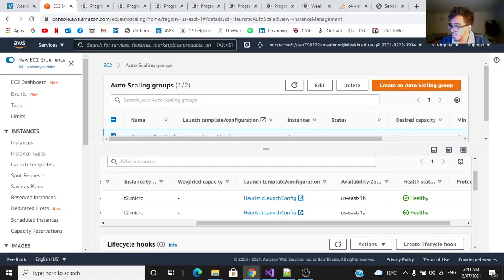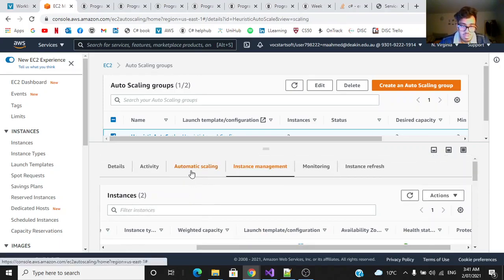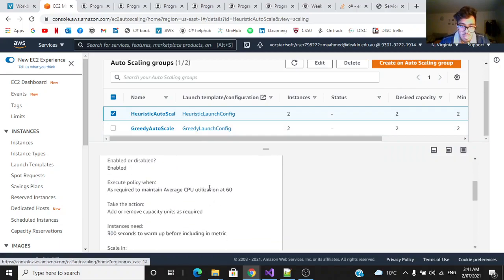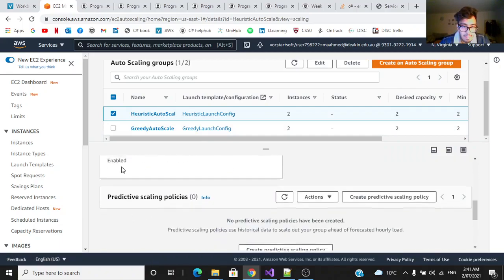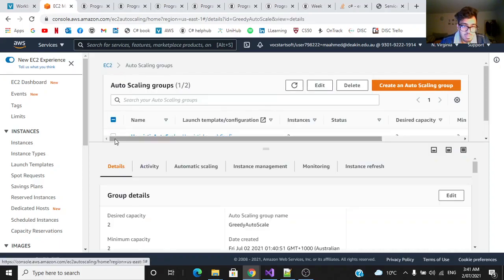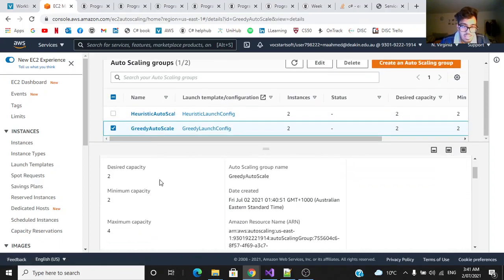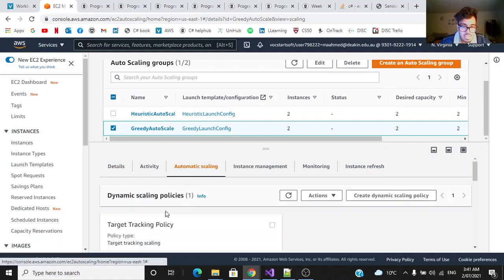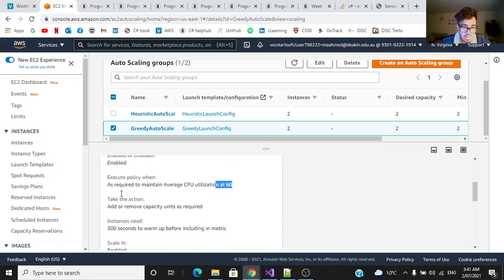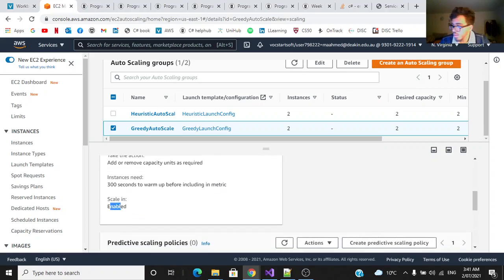And then the scaling policy. Okay, so automatic scaling. For heuristic, we've got scale out at 60 and scaling enabled. We've also got for the greedy, the automatic scaling is scale out at 60, scale in enabled. Right, so that's all my scale groups.